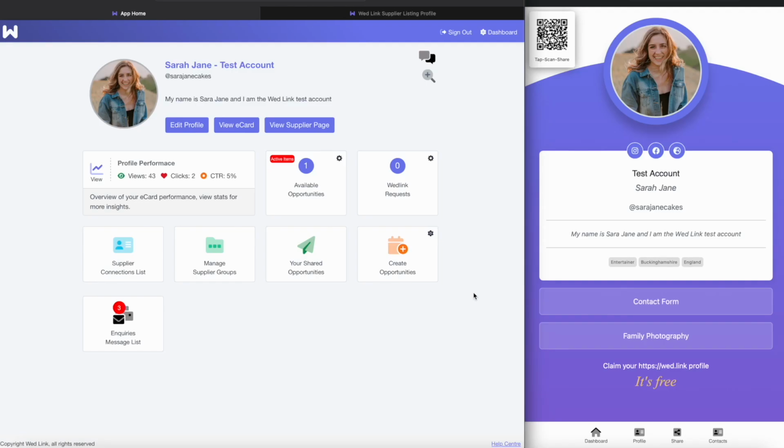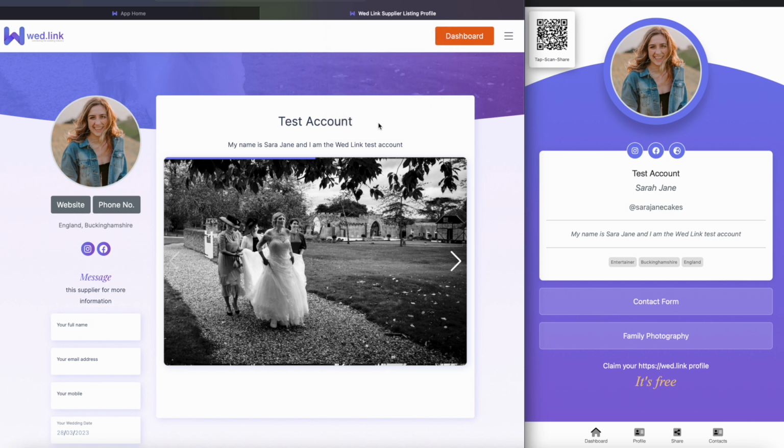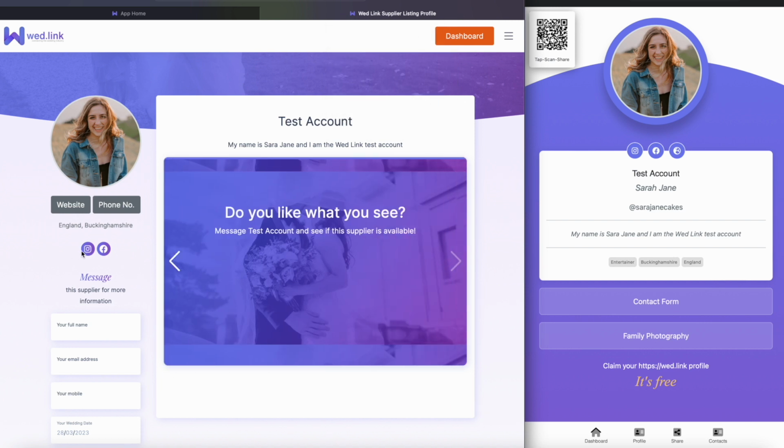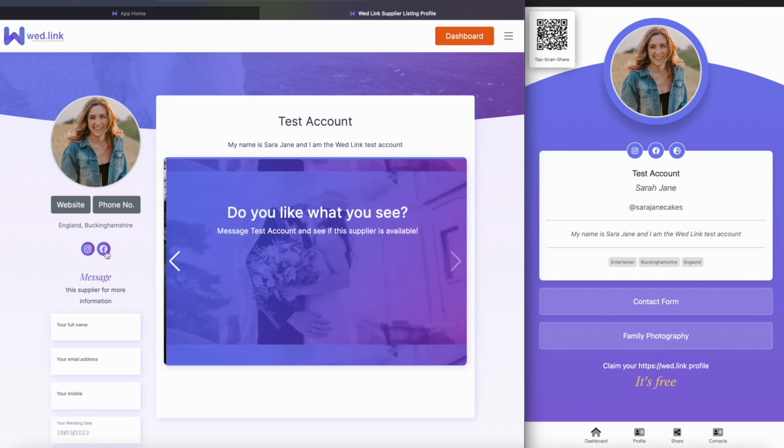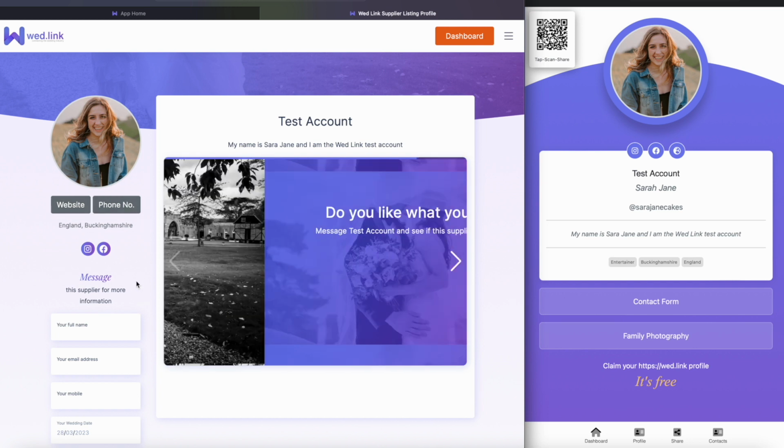I'm just going to walk you through setting up your eCards and your supplier directory page with regards to the links that are available on each of those profile pages. So as I said, we can set up links on our supplier page. So here's a test account supplier page, and you can see here we have the Instagram and Facebook links set up. There's a website and phone number, and then you can add other links as well.